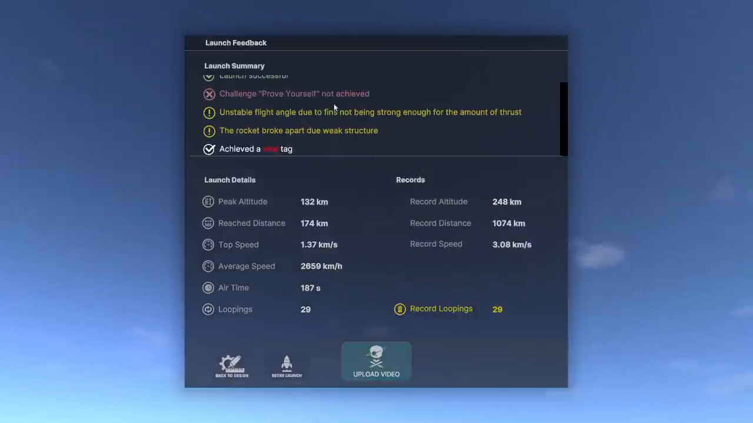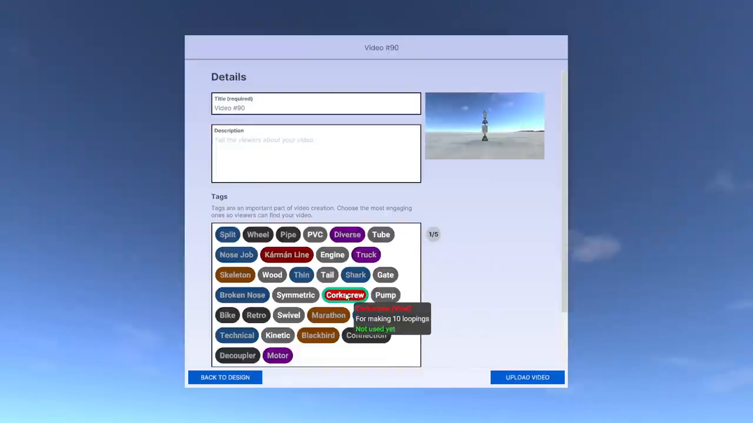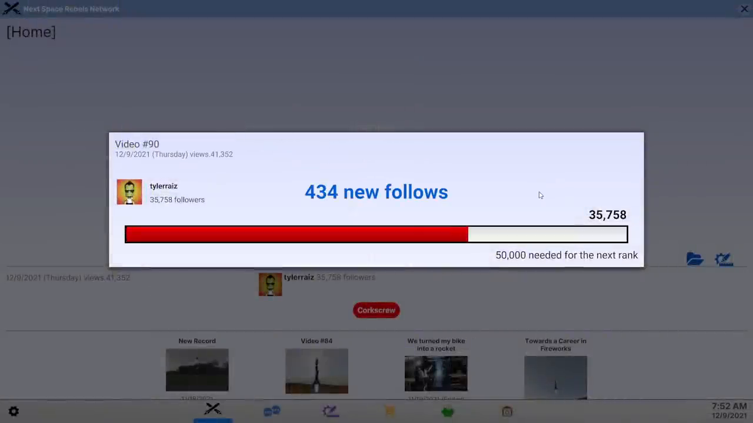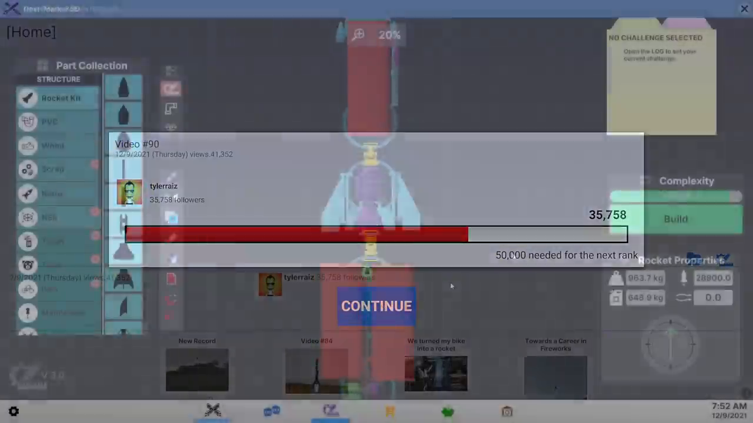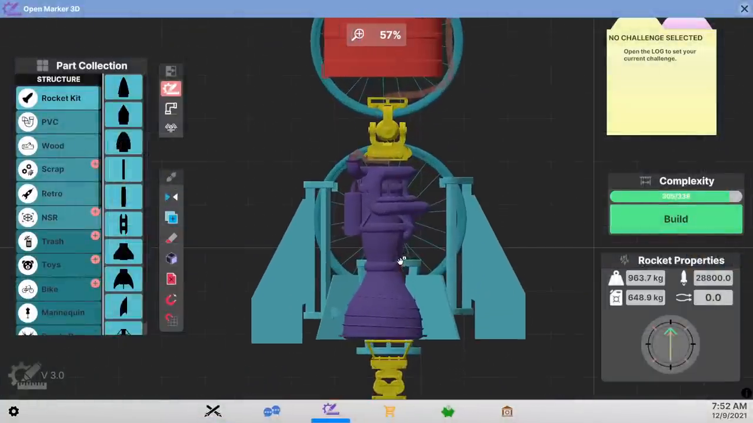Oh, we got a record looping. 29 loops. Okay, I guess we'll upload it for the loops. Corkscrew, 10 or more loopings. I don't think this needs any more tags. Shoot. I don't know if we want to pursue this any further.